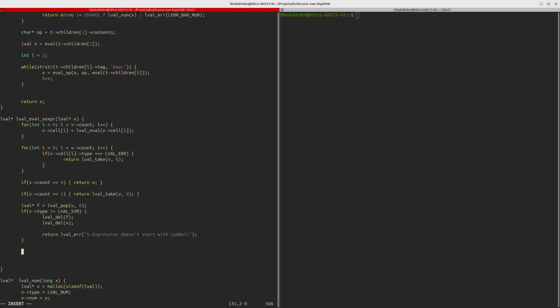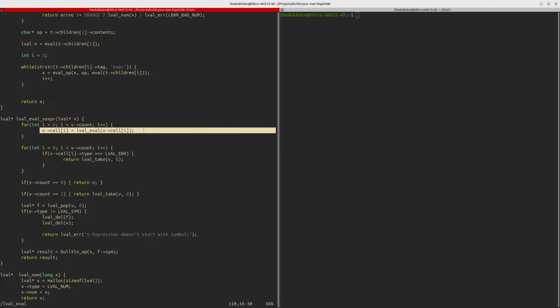And then the comment says, call built-in with operator. The result is equal to built-in. Oh, again, a method that I have no idea what this is. Return result. Okay. So the next thing to do is, okay, next thing is we will create this lval eval method.